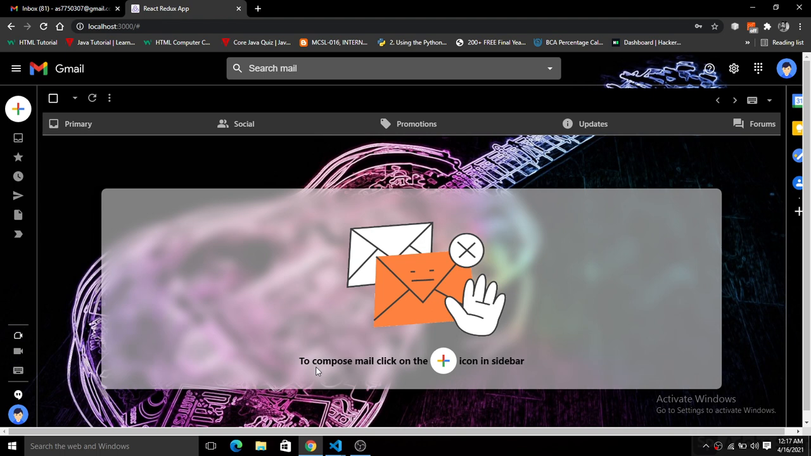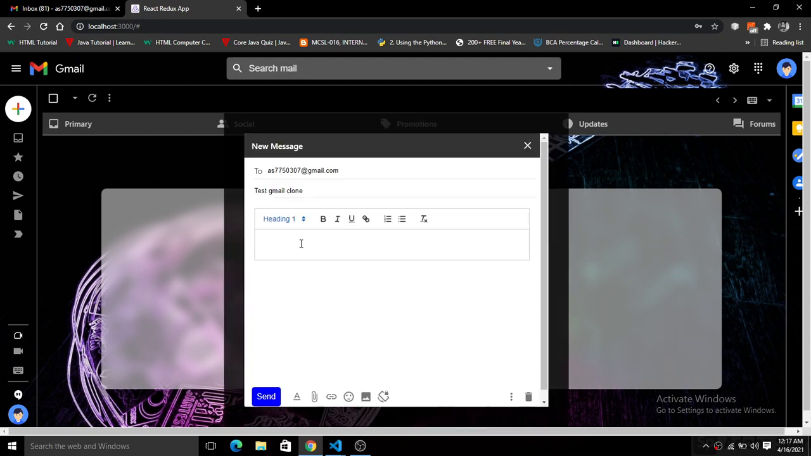Here we will simply set the recipient. So for the recipient I will simply set 7750307 gmail.com, and the password is test. Test Gmail clone. Now we will simply set the heading to the one, and now we will simply set it Gmail clone tutorial.